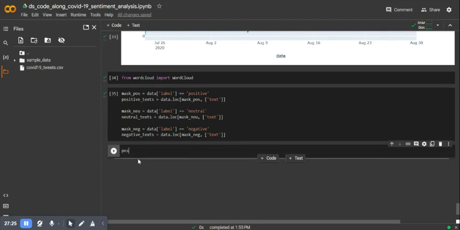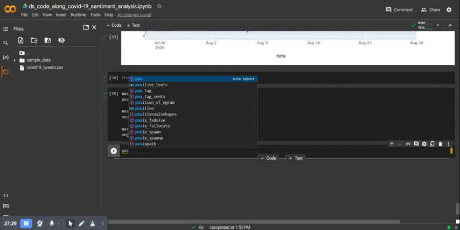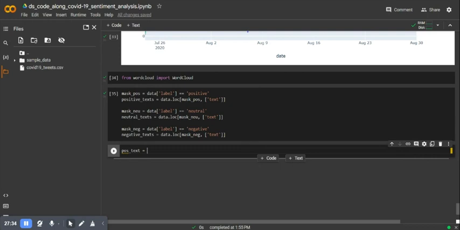Now the next step, we need to take the positive, and let's just do the pos text. So what we need to do is join and basically extract it from our positive texts. So we'll do another sort of list comprehension kind of, well, it's not really a list comprehension, it's just like a for loop. So text for text in positive texts dot text. Let's run that.